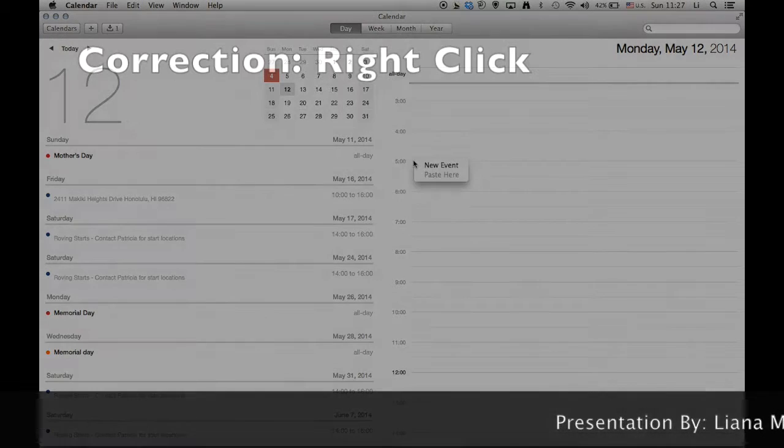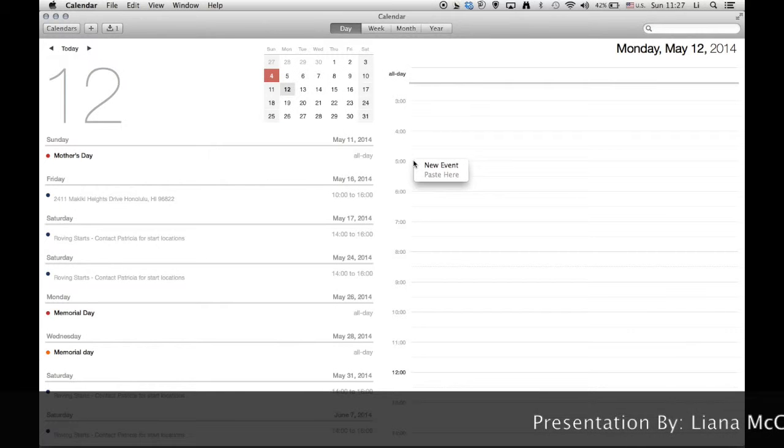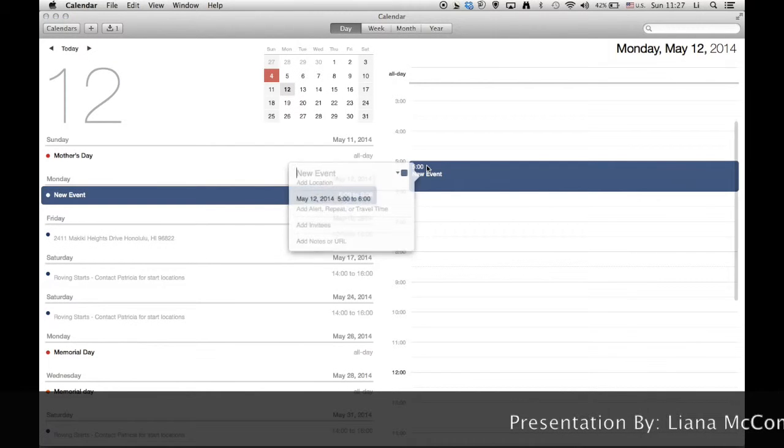You'll hold down the left key and slide to New Event. And you just type it in. Doctor's appointment.